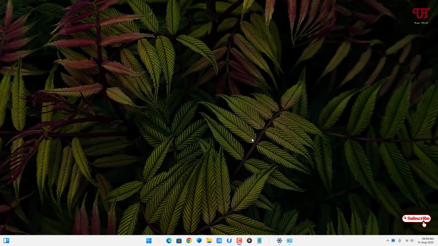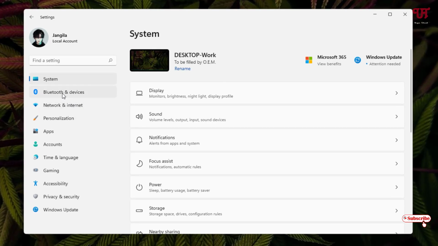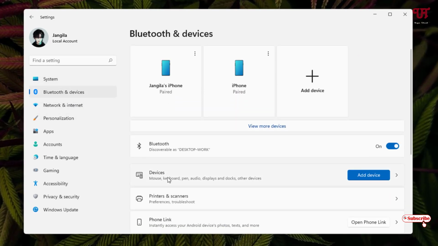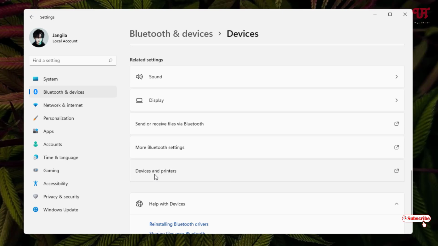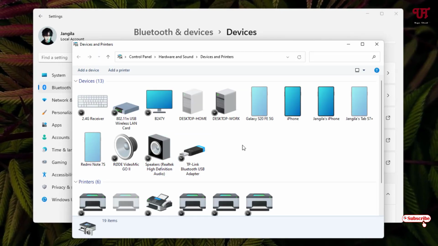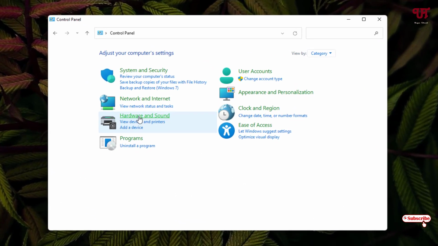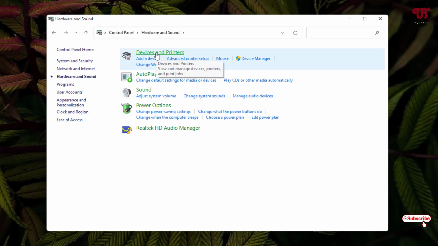So if you're using Windows 11, then just open the settings and click on Bluetooth and devices, and click on devices. Just scroll down below. Now you'll see here devices and printers. Just click on it. Now the devices and printers window will open. If you're using Windows 7 or an older operating system, then just open the control panel and click on hardware and sounds. Click on devices and printers.